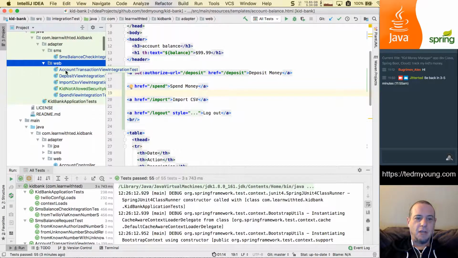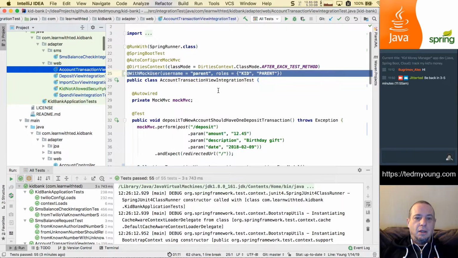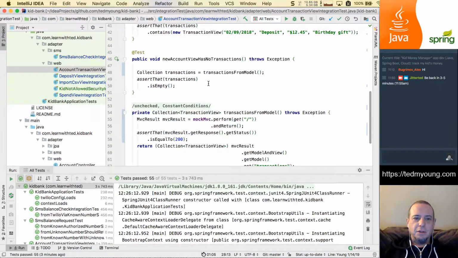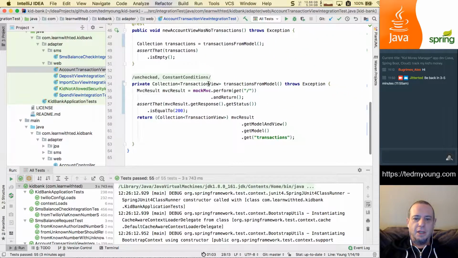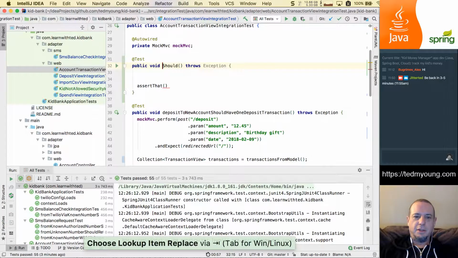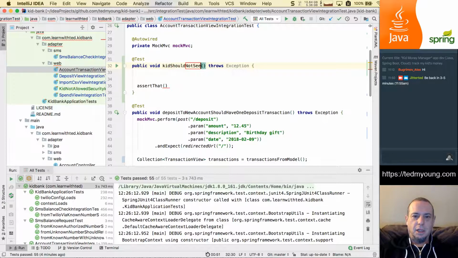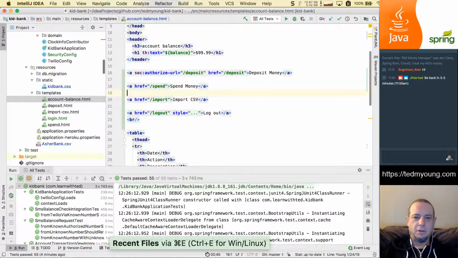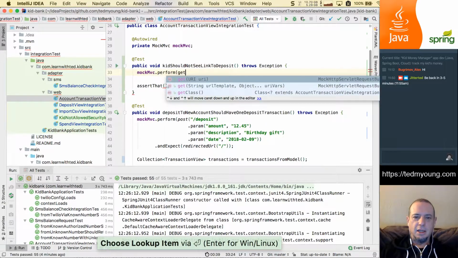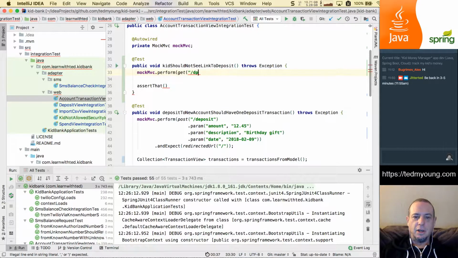So we'll create this transaction view test. I'll stick it in here for now, and then I'll move it out. So what we'll do is we'll do a test, and it's kid should not see link to deposit, right? Because that's the one we just added a tag onto. So we'll do a mock MVC.perform. We'll do a get against the root because we want to get the home page.